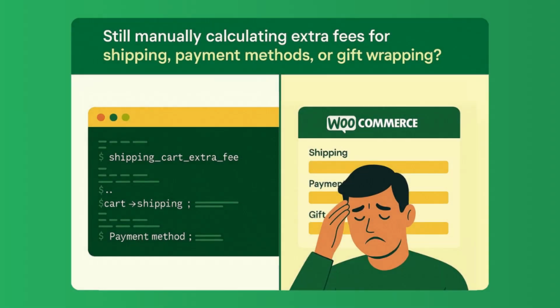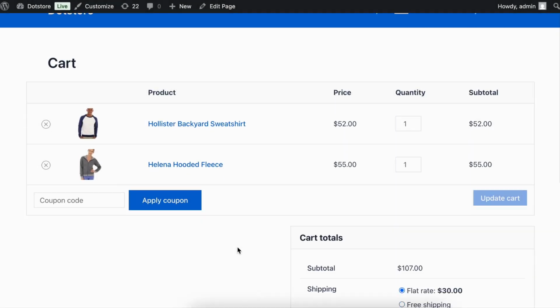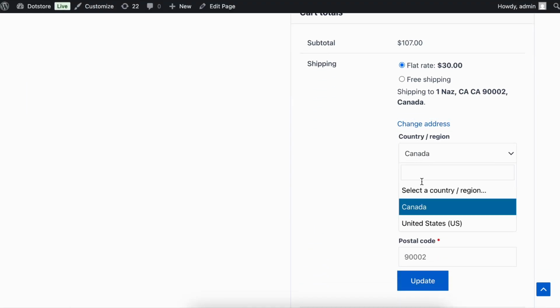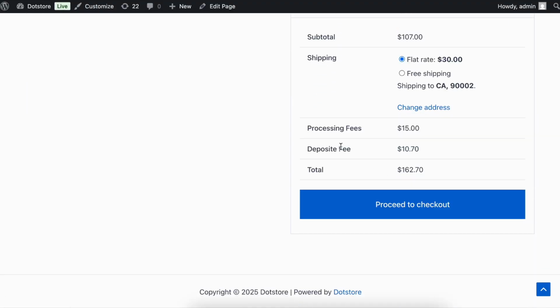Let me ask you something. Are you still manually calculating extra fees in your WooCommerce store? Shipping costs, payment surcharges, gift wrap fees? It gets complicated, right? Now, imagine this. What if your store could automatically apply the right fees at the right time without writing a single line of code?